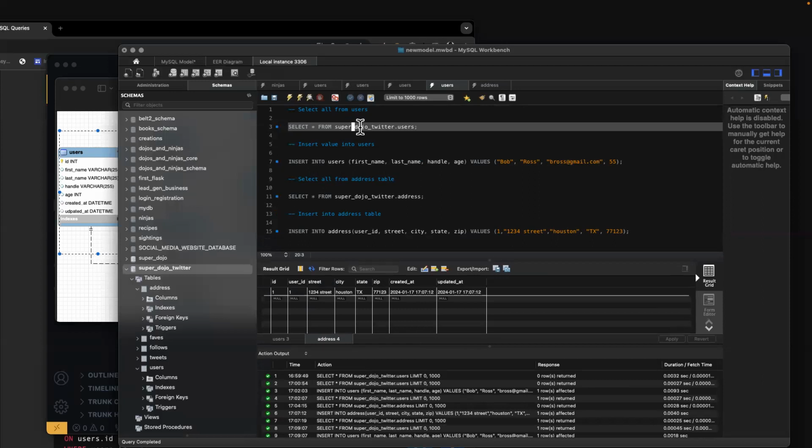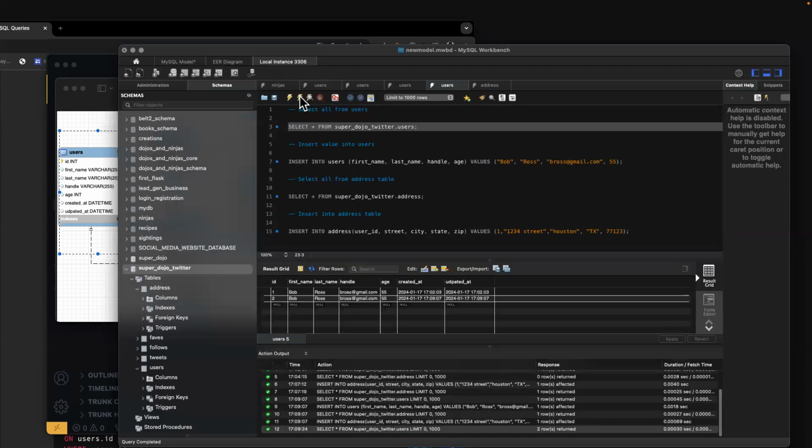I want this one here. So there we are. Oh, I accidentally clicked the wrong arrow, which ran the whole entire thing. So we have a duplicate value. That's okay. So we have two values in our table for, I believe now, users and addresses.